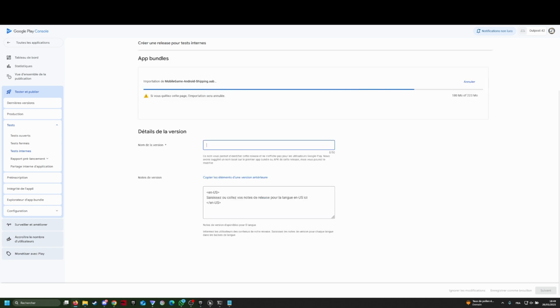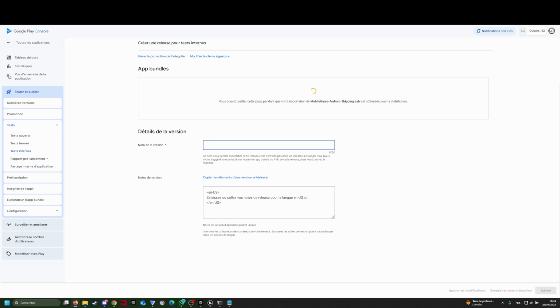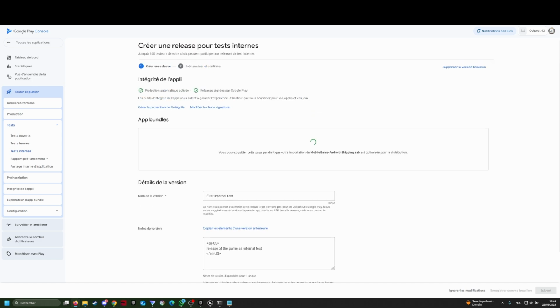So, name of the version, pretty self-explanatory. If you do a new map, you can say new map of your game. I'll just say first internal test. You don't need to find new names; you can copy paste the same name between versions. And this is a note for the version, so release of the game as internal test. As simple as that. So let's just wait for this to finish.